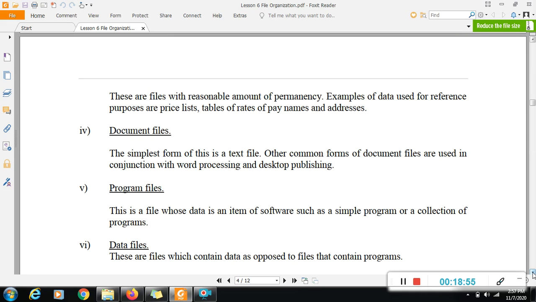We have document files, the simplest form of which is a text file. We are aware of .txt files. Other common forms of document files are used in conjunction with web processing and desktop publishing.